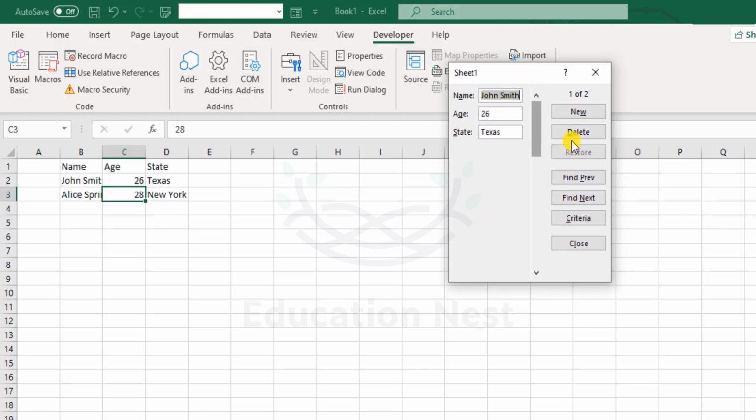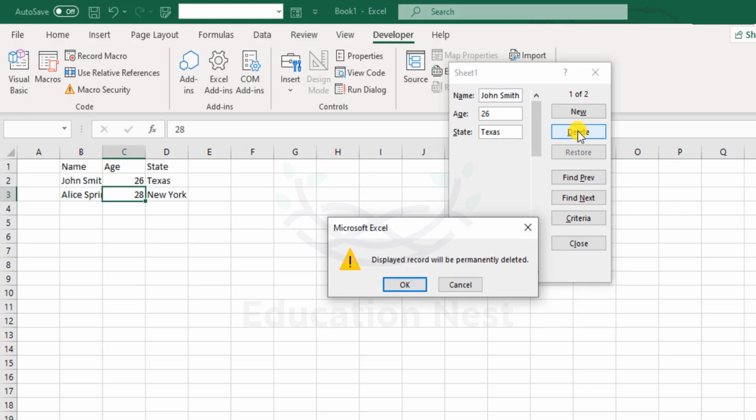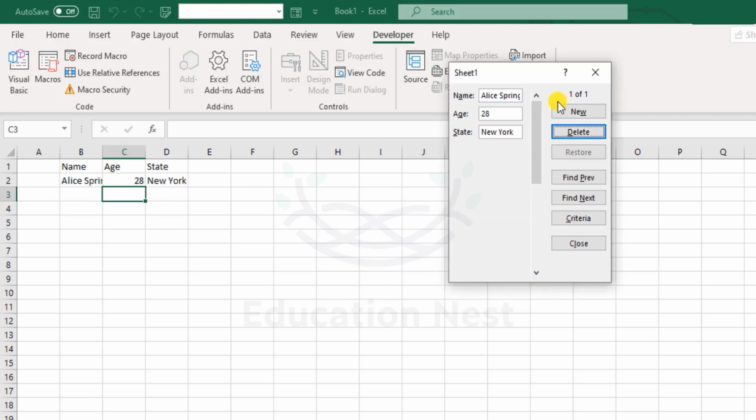Well, in case you want to delete the record, you can just click on Delete. Displayed record will be permanently deleted. That means there is no undo option. Click OK, and John Smith is gone.